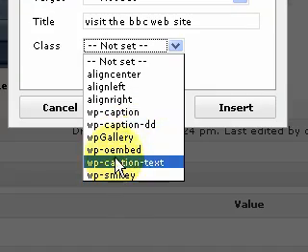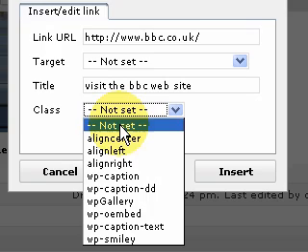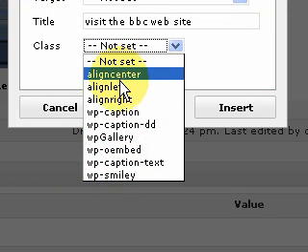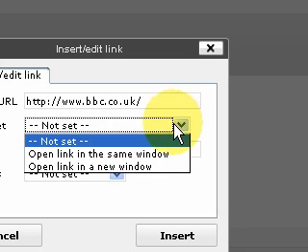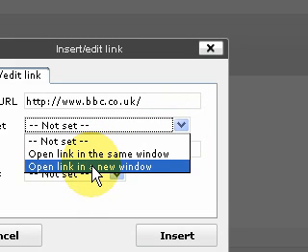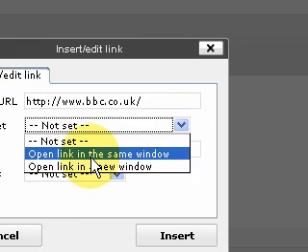Some things you won't really need to use. It's a class, and assign classes. You can either put the link to the right or to the left, so we don't really need that. The target of the link, you can set it to open up in the same window, or open link in a new window. Generally it's easier for users to use links that follow in the same window. You don't want windows popping up, so set that to the same window.